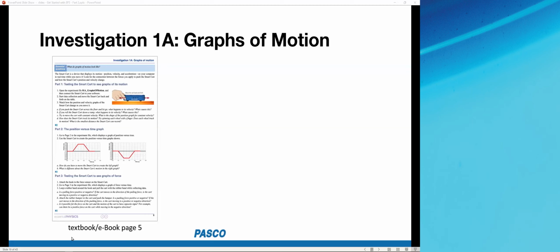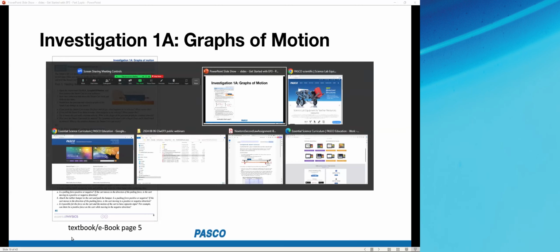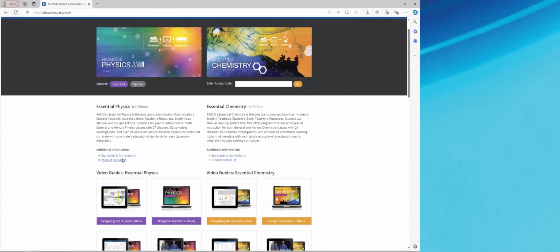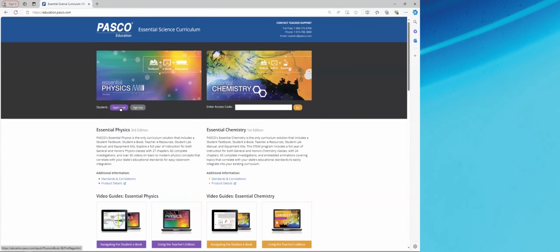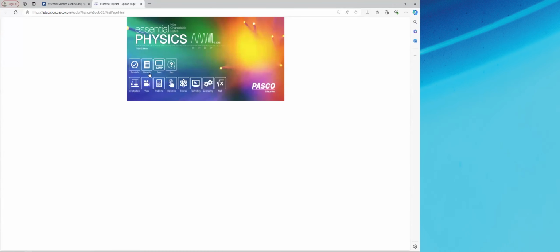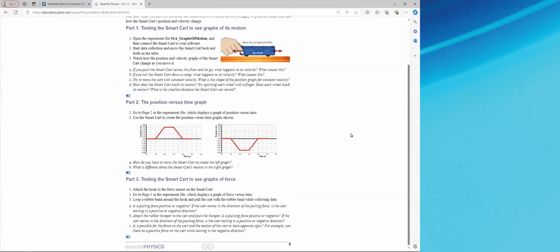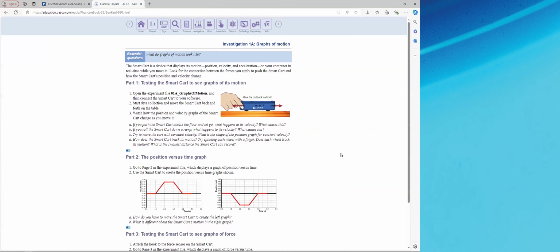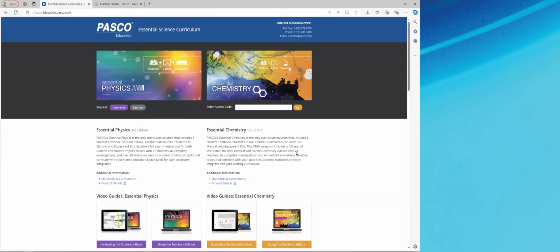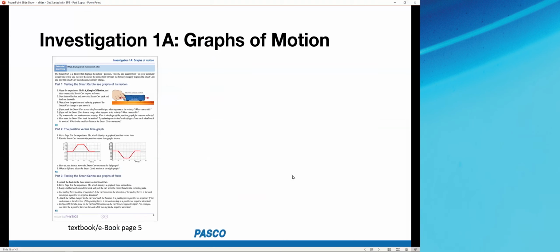So if we go to textbook page 5, I will do so here in the student textbook. So I'm logged in as a student in this browser. If I open the book, I could jump directly to page 5. And I can see that in the book itself, I get a very basic set of instructions as a student. But as you learned in part 1, there are many resources that supplement this for the performance of this particular investigation. So let's talk about those additional resources.